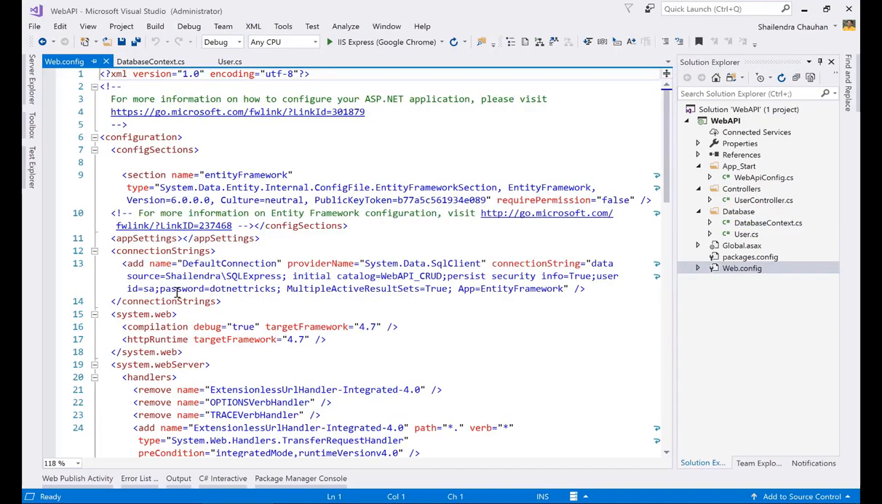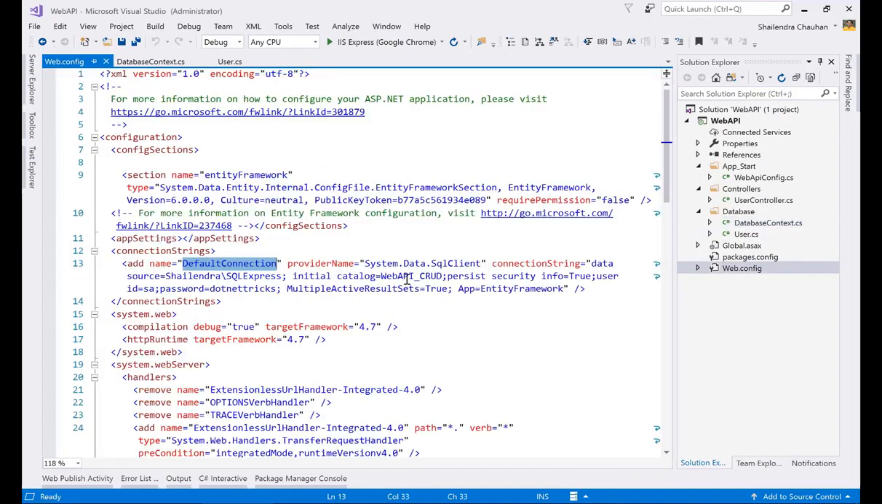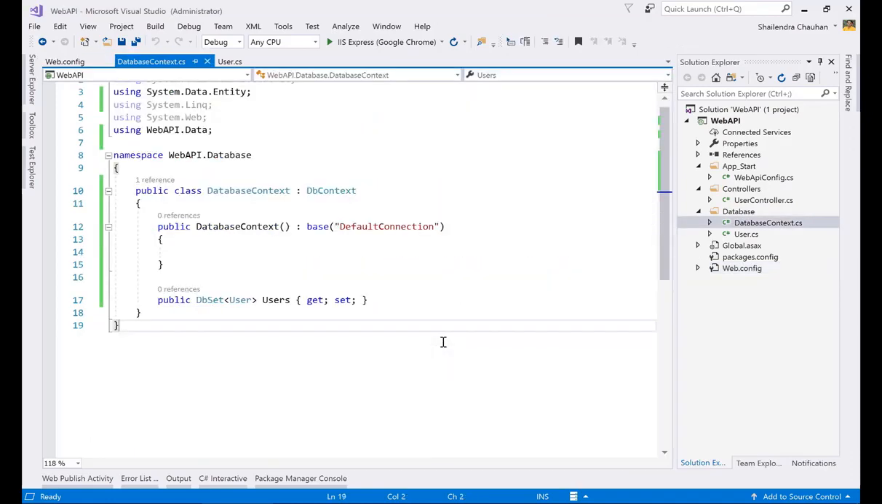As per my system, I have already added a connection string here, you can see. So we have the connection string tag, then pass your connection string name, and the same name we are using here. So using the base keyword we are calling the base class constructor. The base class is DbContext and we are passing the connection string name, and this is a database name here, WebAPI_CRUD. So we will create a database with the name WebAPI_CRUD. So this is your SQL Server name, this is your user ID, this is your password. These things you have to pass, that's it.